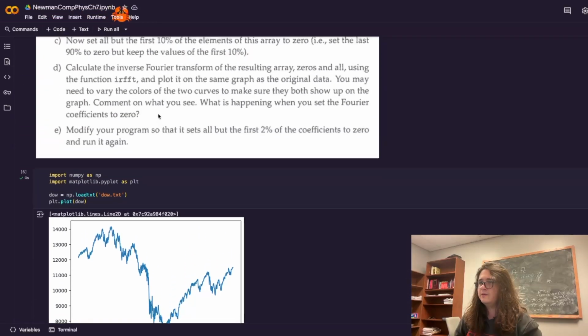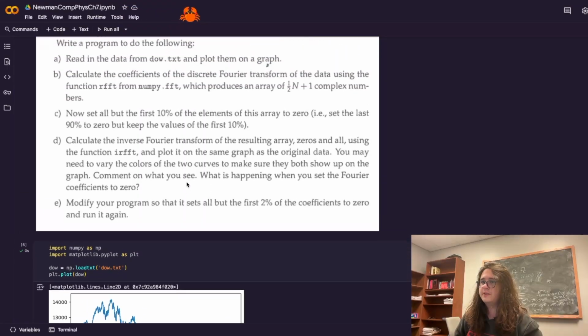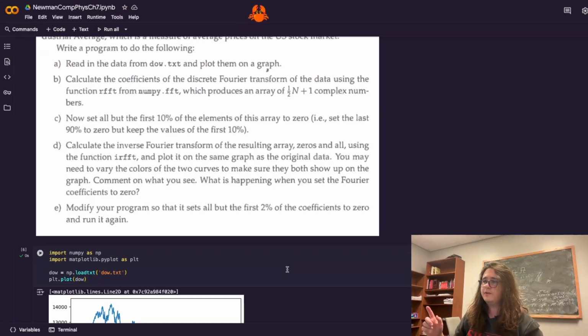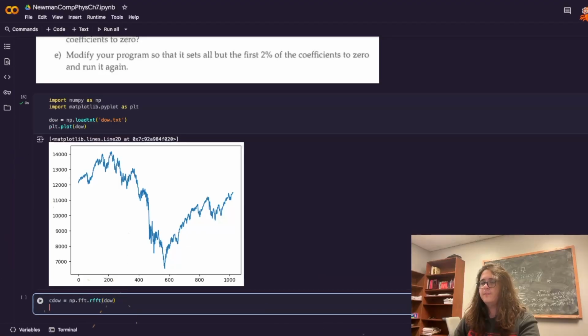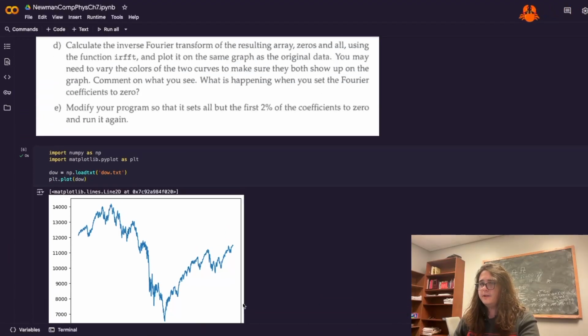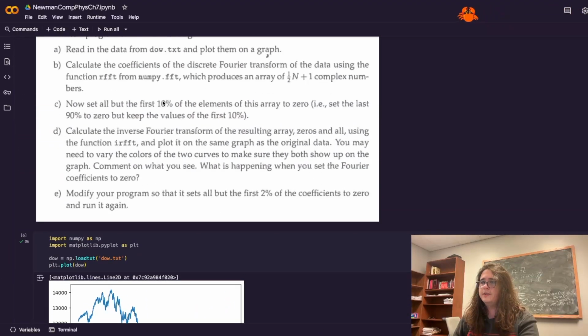And so the next bit of the problem is to do a Fourier transform on this to end up smoothing the graph out. So I'm going to create a variable called cDow, which is going to be running the Dow data through numpy fft.rfft to do the Fourier transform, calling Dow, and then that's part B.